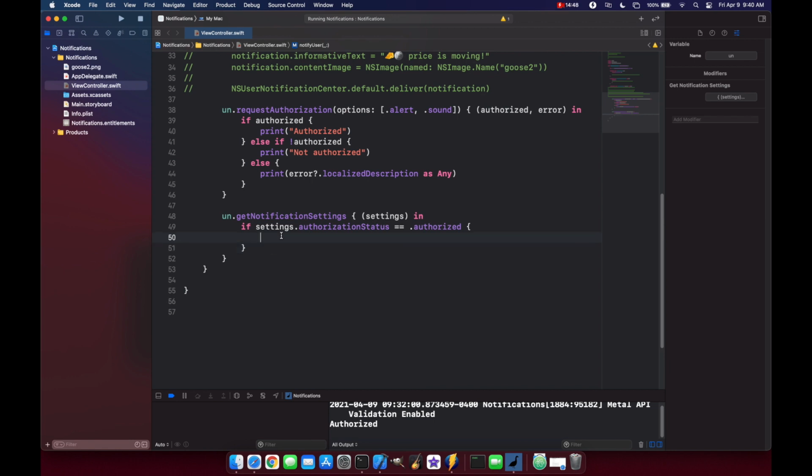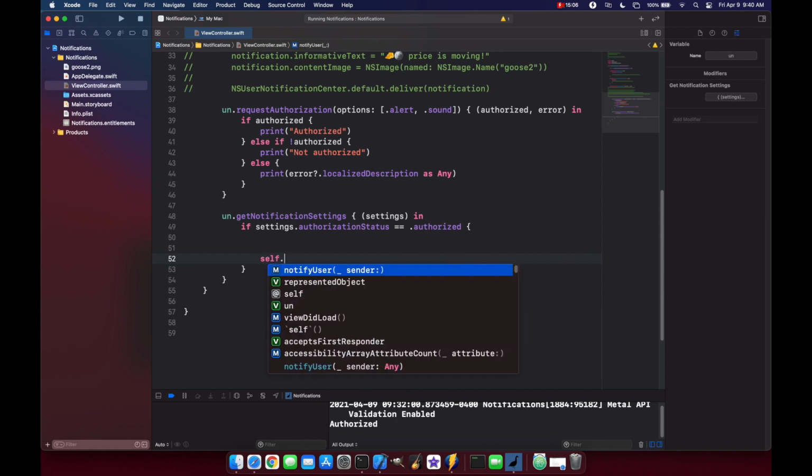Let's work backwards here to show you all the different pieces that we need. So to actually deliver our request, we need to add it to our queue.